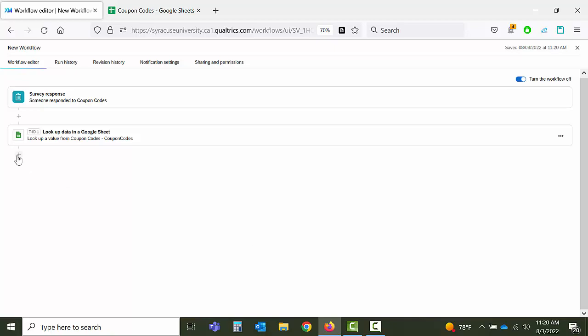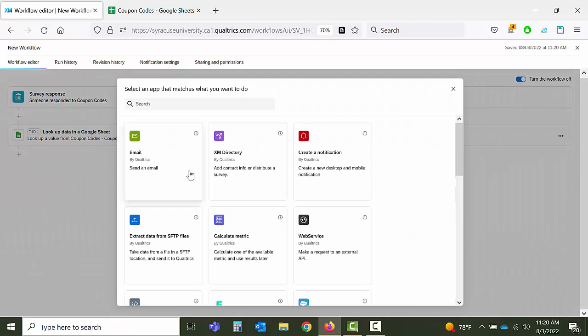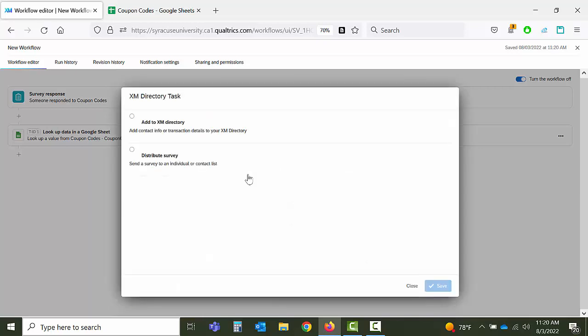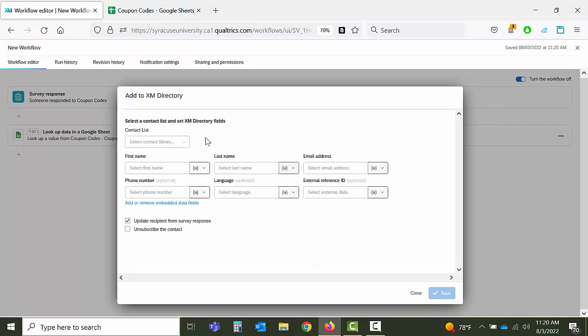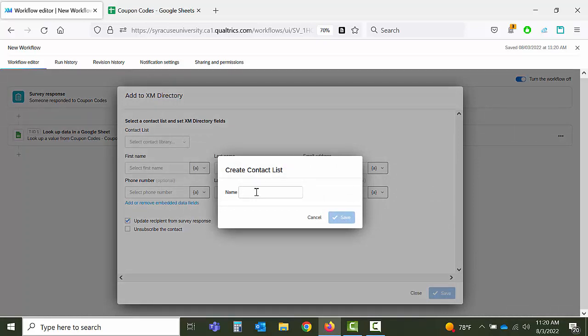The next thing we can do is click on the plus sign, add another task, and this time we're going to choose XM Directory. This is how we add the person with the coupon codes to a contact list. We'll say add to XM Directory. It'll ask for a contact list. We're going to say new contact list. Give it a name.